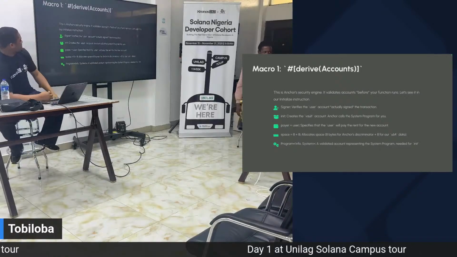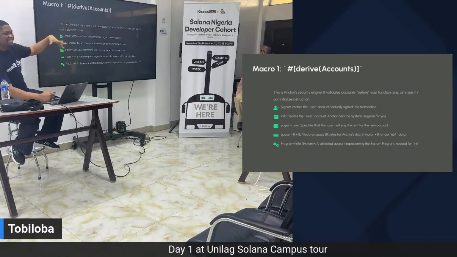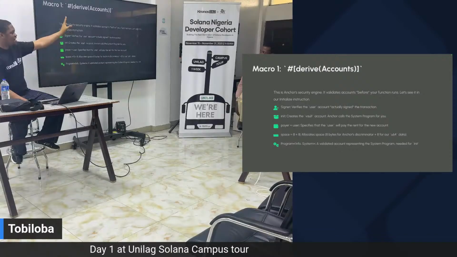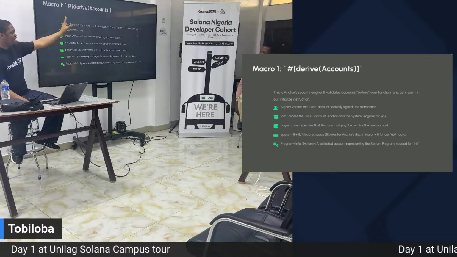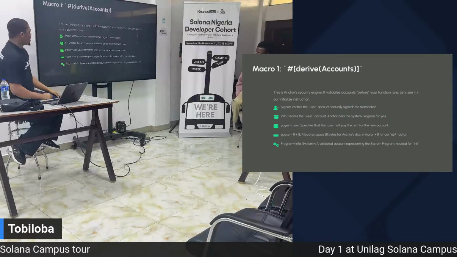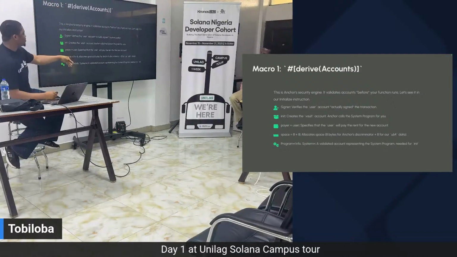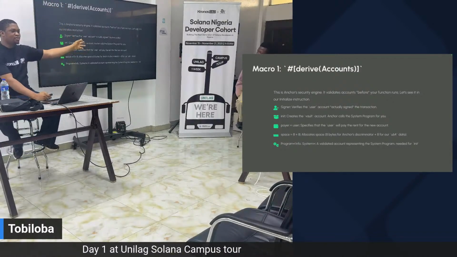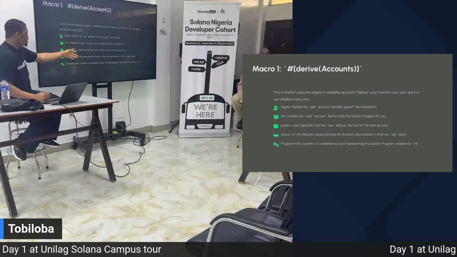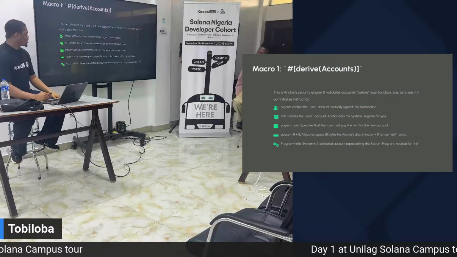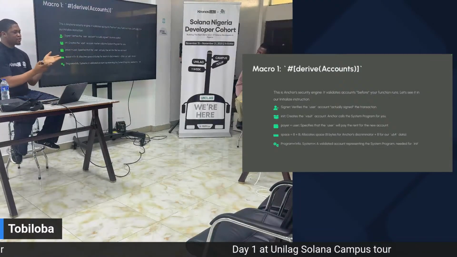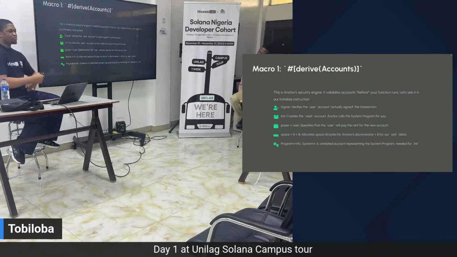So this is Anchor's security engine, the derive accounts thing. This one line of code has a bunch of things packed into it that help with your account validation. Because of this macro, you get to define things like who the signer is, the person that owns the account and has access to it. Init creates the vault, to initialize the vault. Payer is who is going to pay for transactions.